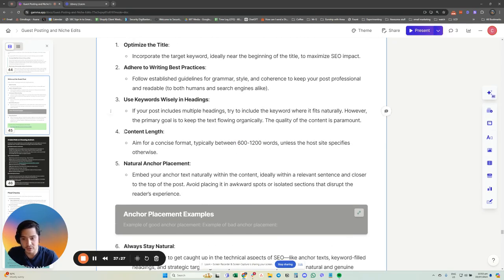Unless of course the host specifies otherwise. Sometimes they'll want you to write a longer article, but they won't have you pay any publishing fees, right? So sometimes they really just want good content, in which case you've got to give it to them, right? Because it's going to be a free link if they like it.